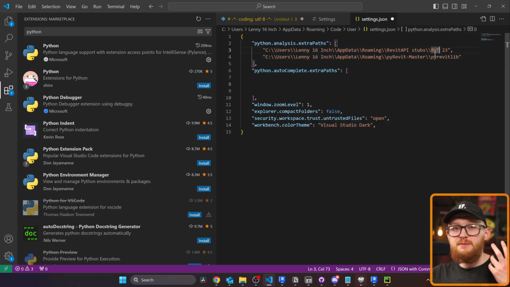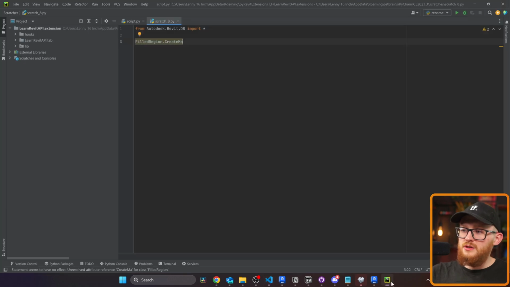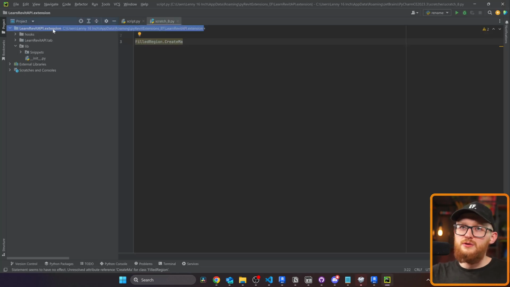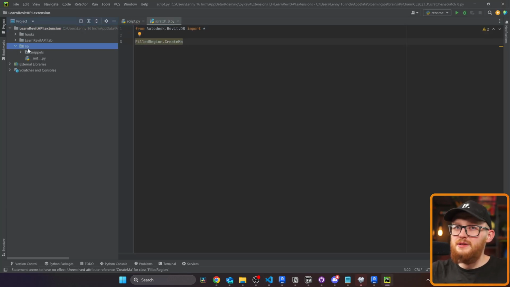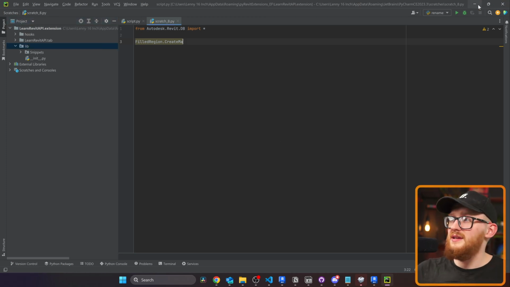And when you're going to be defining paths for your Revit API development, you would need your path for Revit API Stubs, but only choose one version. Then don't forget to add your pyRevit master's pyRevit library folder, so you can also import things from pyRevit. And don't forget your custom folder as well, which normally you would have right here in your .extension and then in the lib folder. Just copy this path, put it in there as well, and it's gonna be fine.